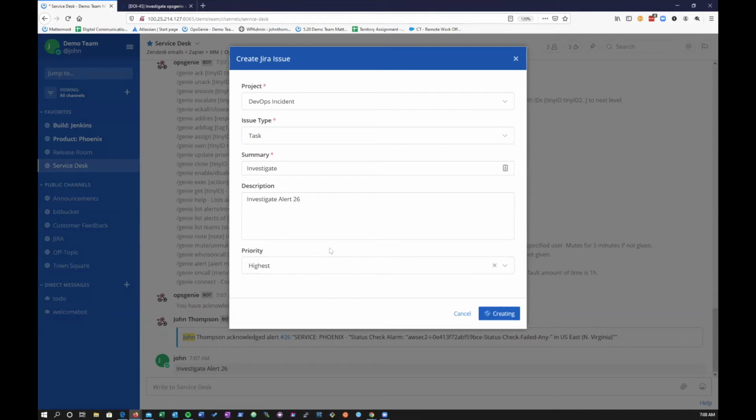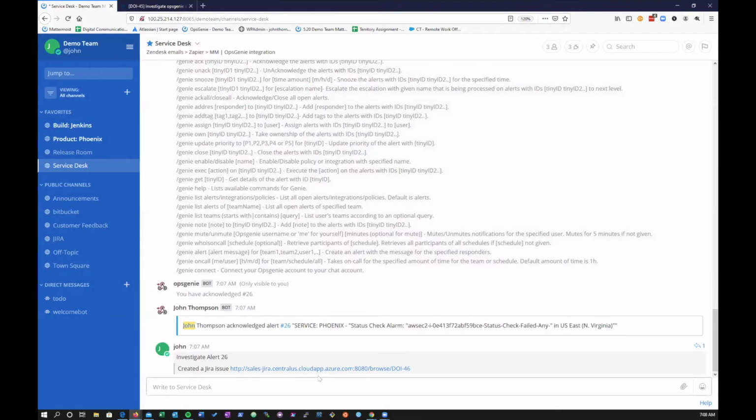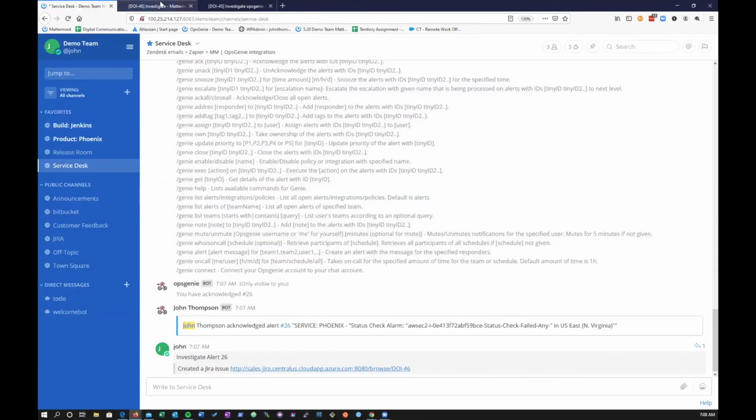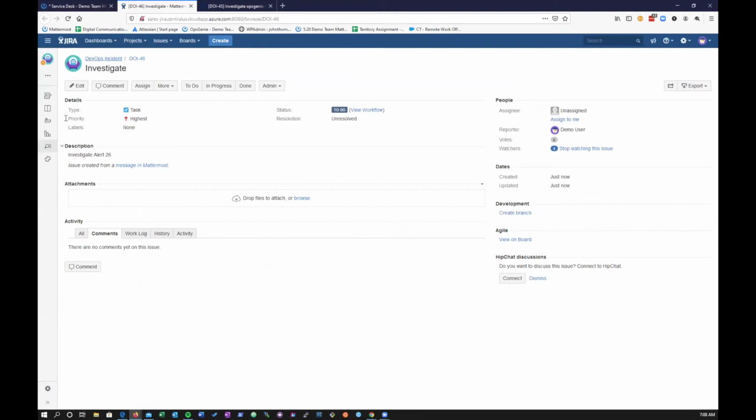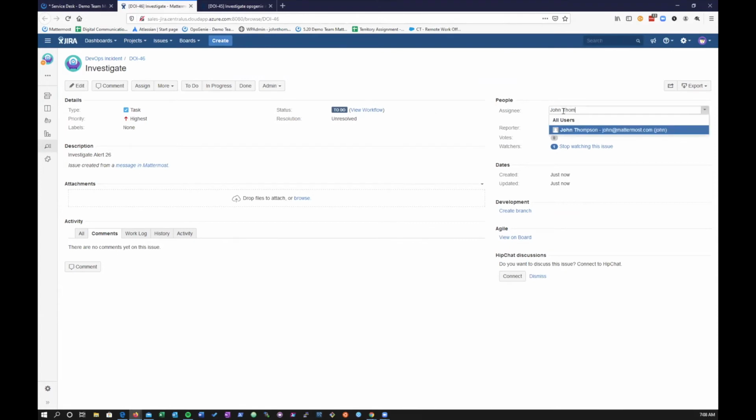So just completing the simple form will create the issue. It actually posts it into the channel as well, so everybody in service desk knows that the service desk engineer has actually escalated that. And we can go through to Jira as well, and we can see that obviously that ticket's been created. There's a link back to that message in Mattermost as well, so you've got a link between the two systems. And what I can do is actually go through and update the Jira issue here and accept it and assign it to myself to work on that.